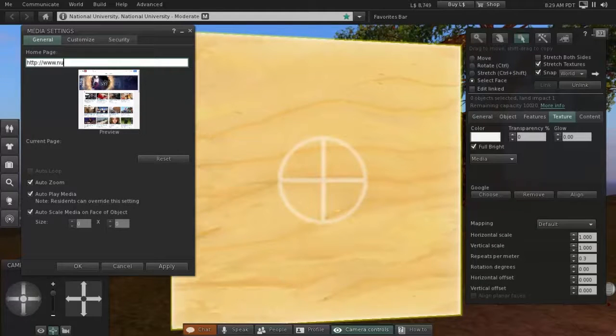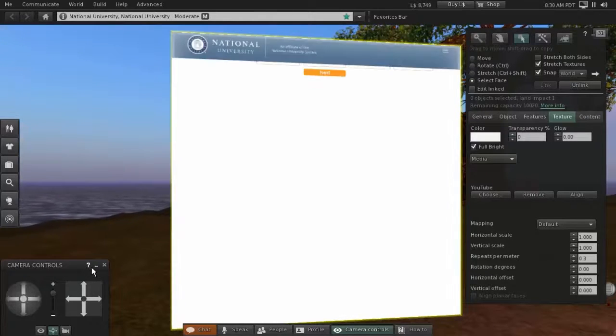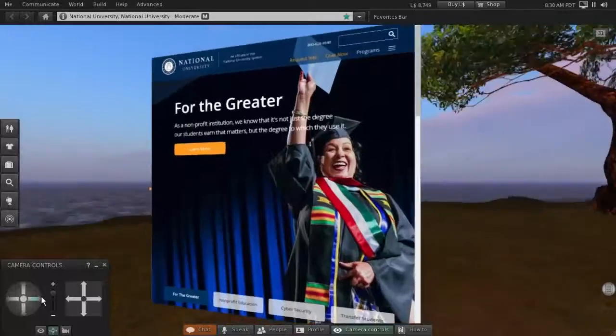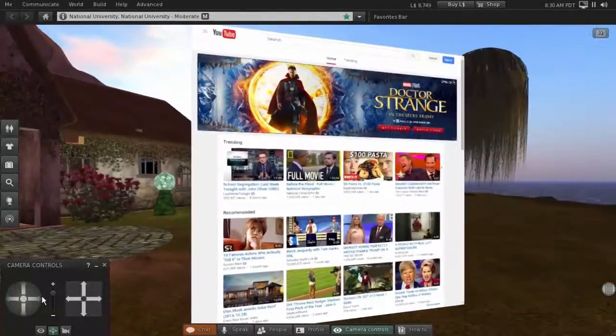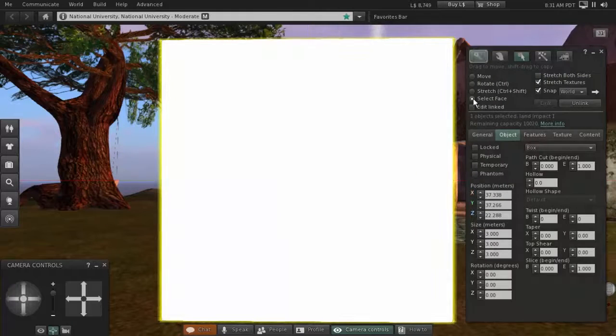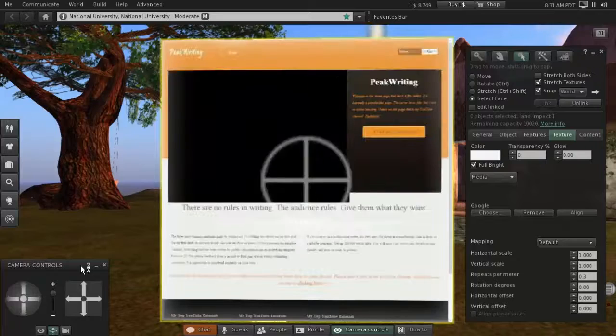In this first one, we're going to put in National University. Apply. National University comes in. Rotate it. We have YouTube on a side, and we have 2 blank sides to fill. Again, be sure to select the face. Go to Texture. Choose your media. This time we're going to do Peak Writing. Apply. It previews, and then Peak Writing comes in.